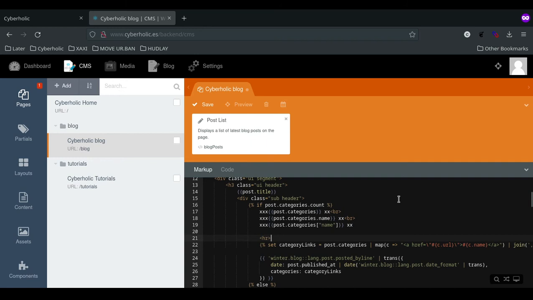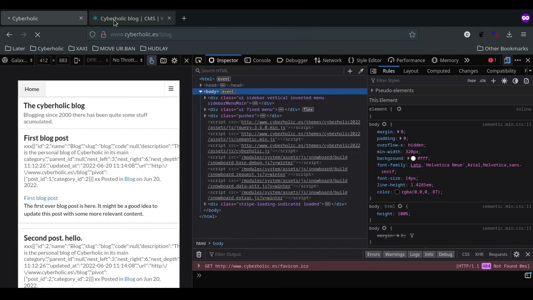You can see it's going to define the variable category links, being post categories in map C. What is each entry inside post categories? And there it says C URL and C name. So I'm really unsure why this does not work. We could also probably use an indexing, but this is strange. Just let me see where my problem is right now.